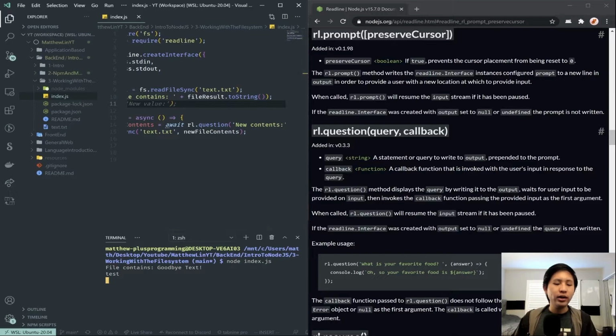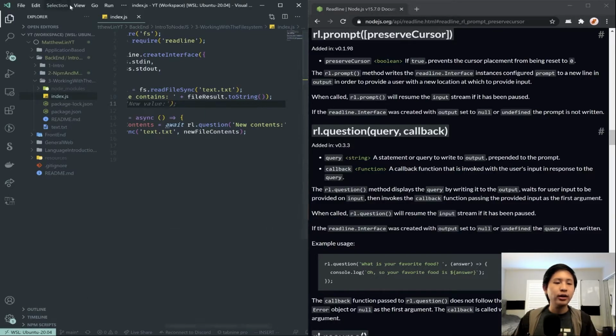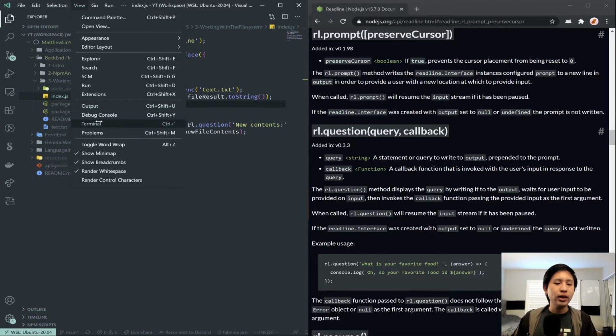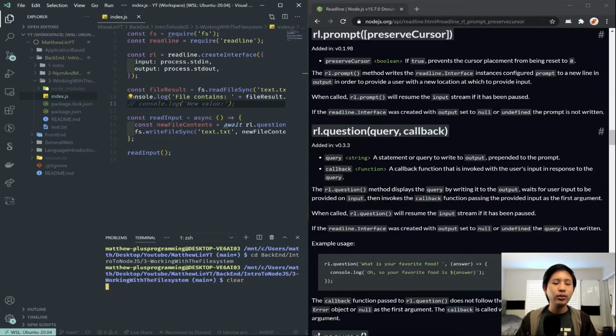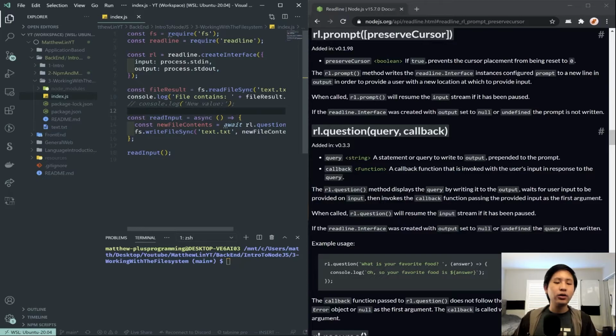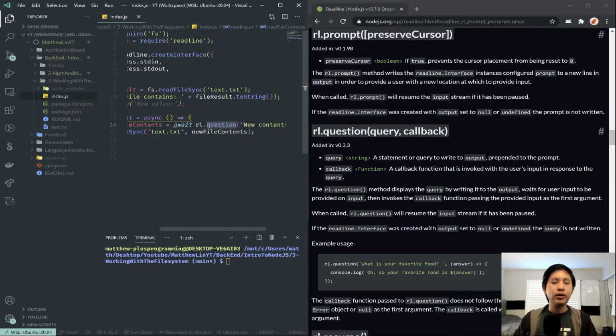So if you get in a bad state, you can just hit this trash can and then you can run view terminal again. You get a clean terminal like this. You may have to cd back into your correct folder, but that should be fine. And then instead of using rl.question, we're going to say rl.prompt.